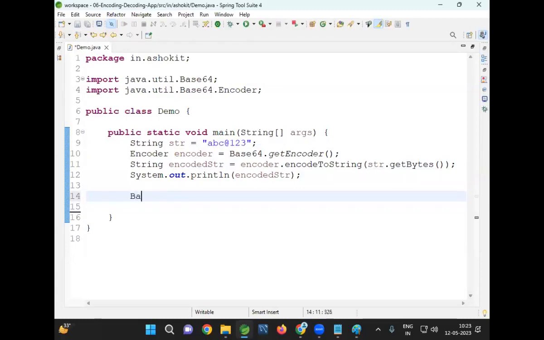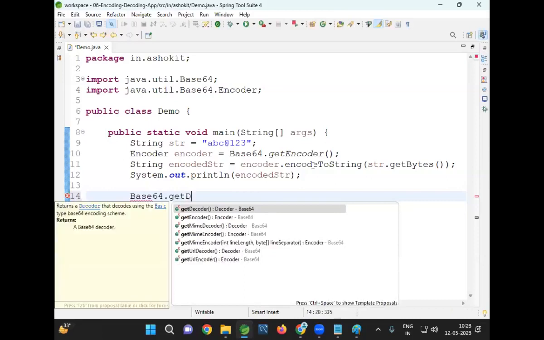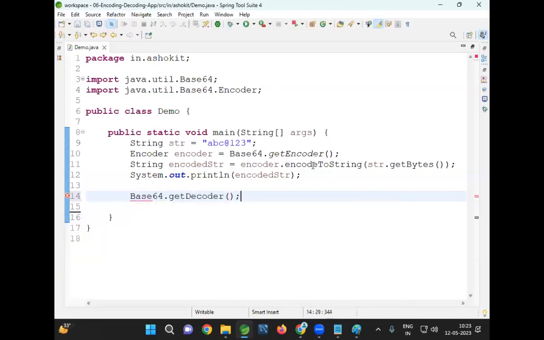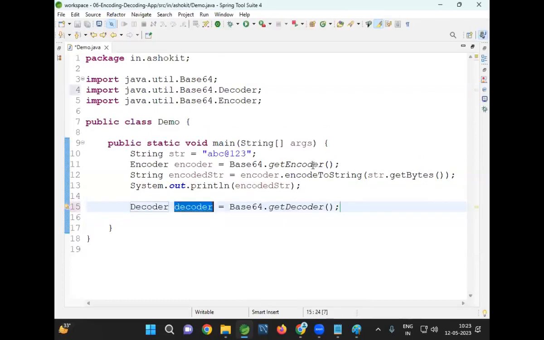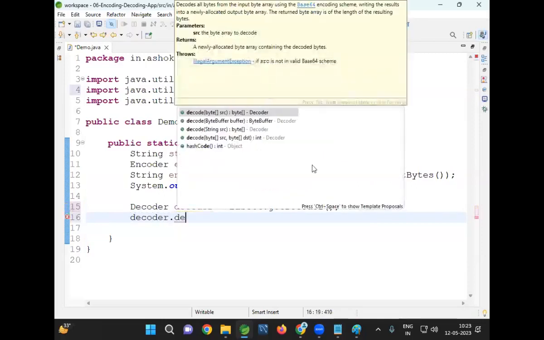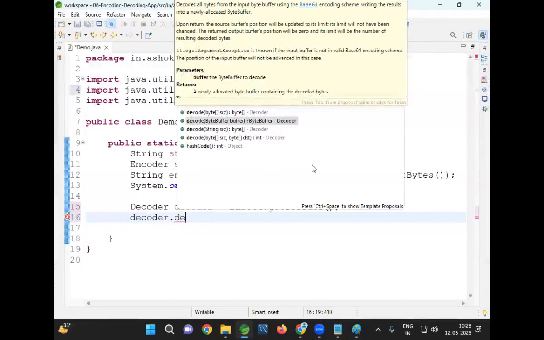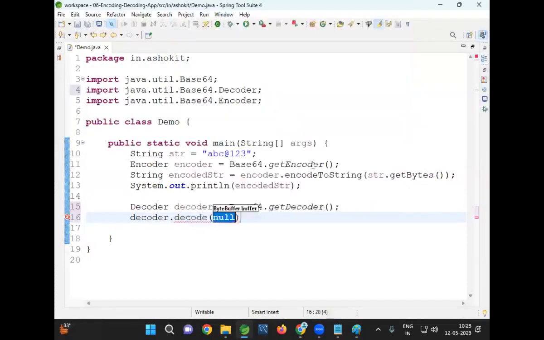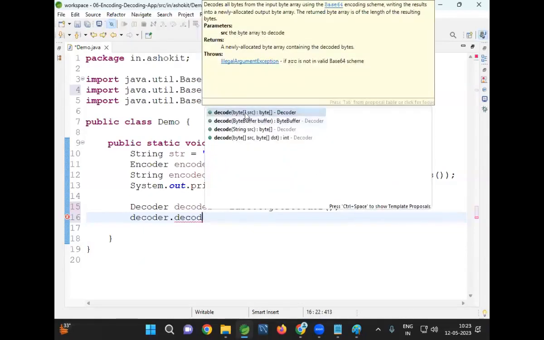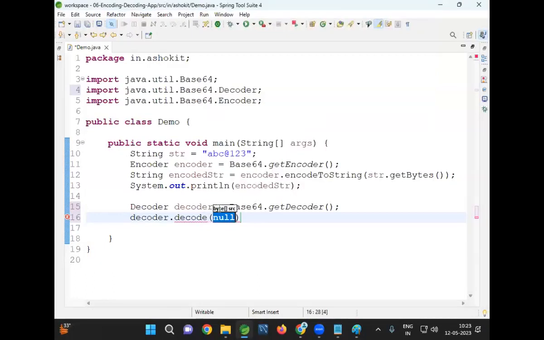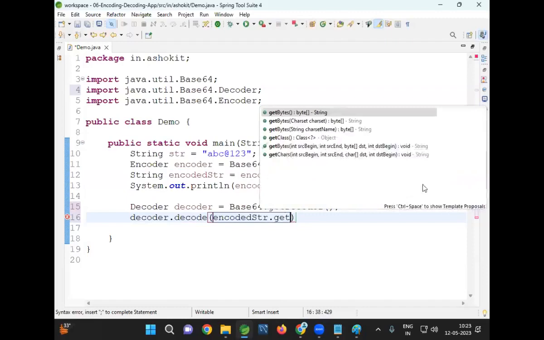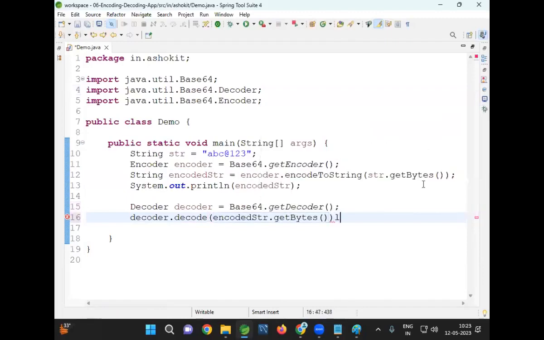To convert it to the original format, we have Base64.getDecoder. What is the class available? Base64.getDecoder. It is giving me the decoder object. Then what do I need to do? decoder.decode. What parameter is the decoder.decode method expecting? It is expecting a byte array. The encoded string is available, so encodedString.getBytes.